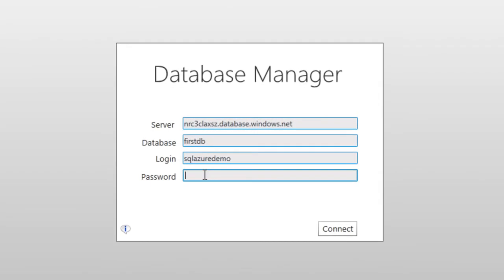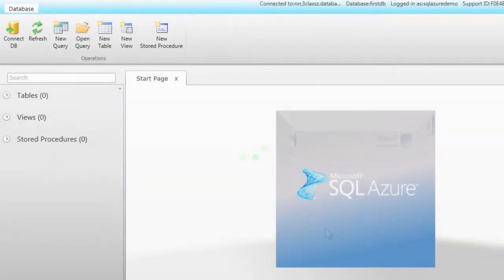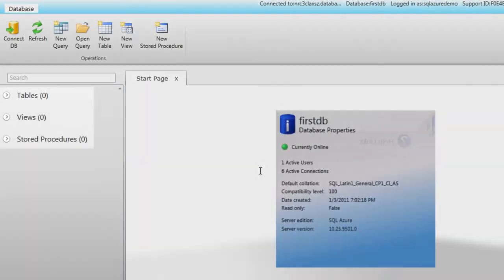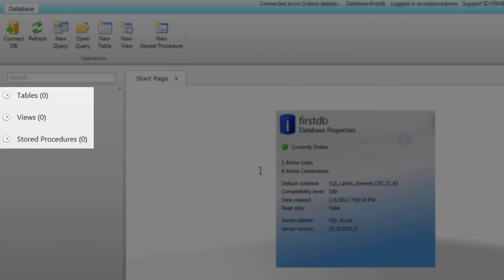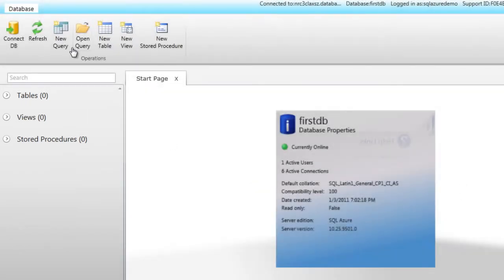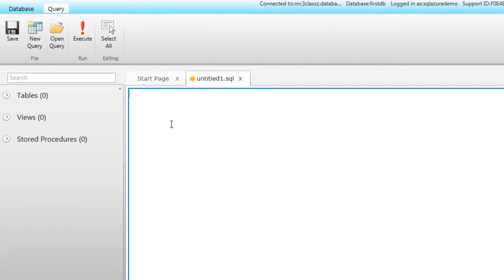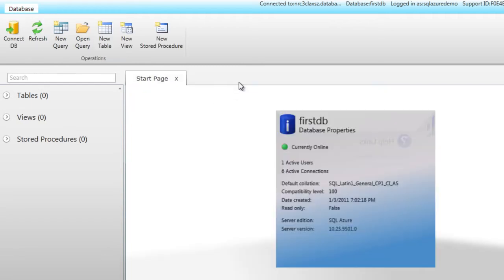This will load the portal's database manager, which allows developers and administrators to quickly author and execute queries, as well as build and design database objects. Once logged in, you can see at the left that I currently have no tables, views, or stored procedures. By pressing New Query at the top, we are taken to a text window where we can write TSQL queries and view the results. For now, let's close that window and look at some other features.